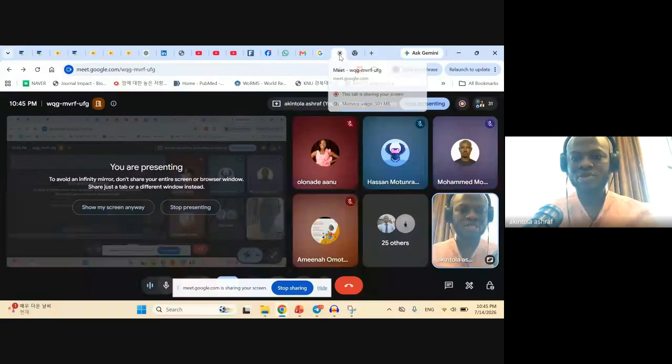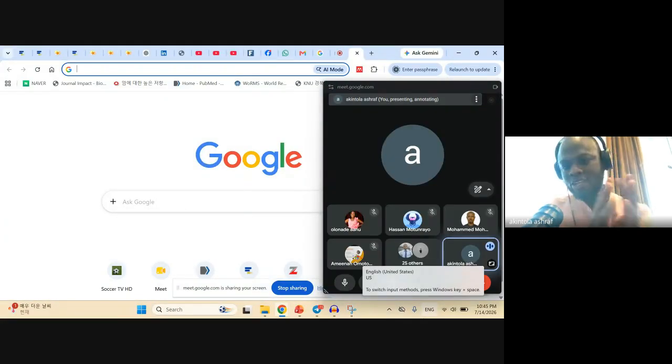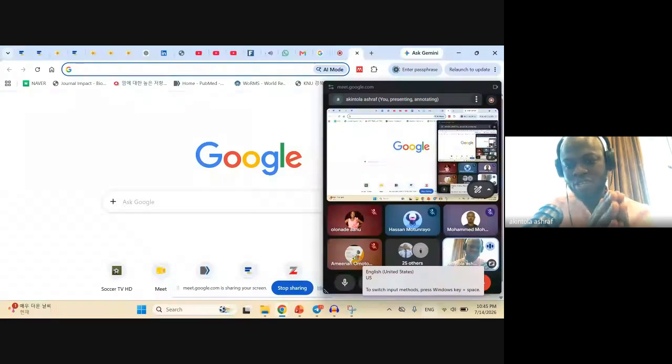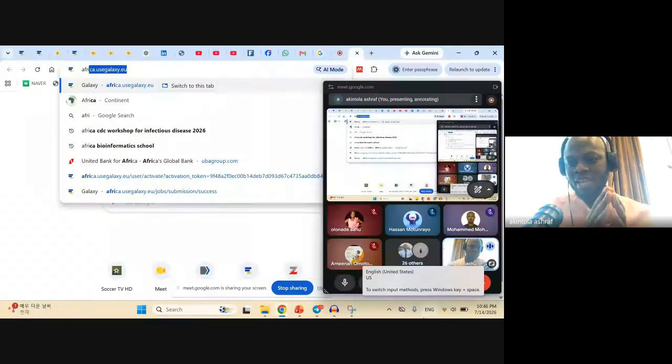So to start with, Galaxy is accessed either through the EU platform or through the African Galaxy platform. For that purpose, I'm going to be focusing on the Africa Galaxy platform, which is the window dedicated for African scientists' use. So the website is africa.usegalaxy.eu.